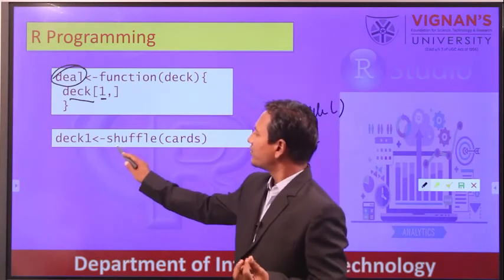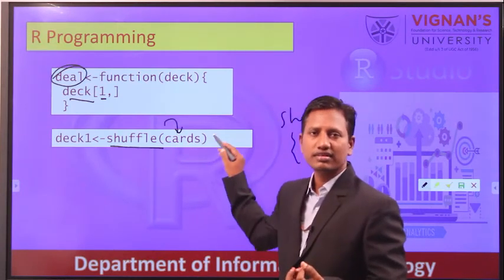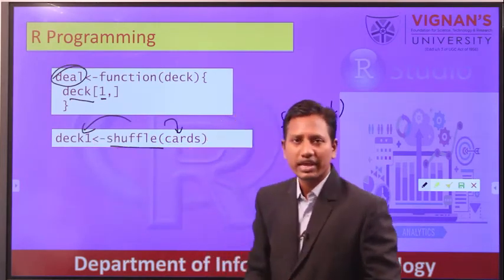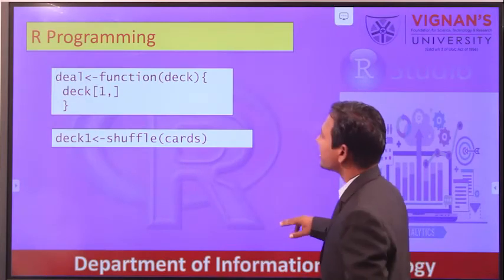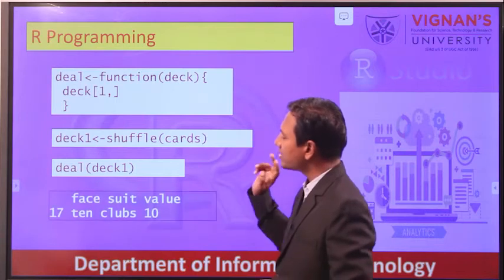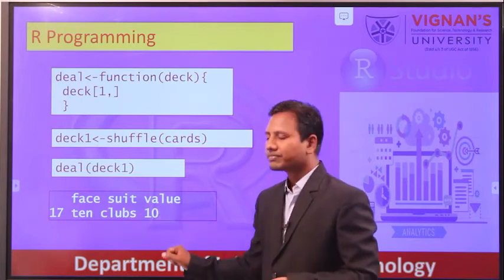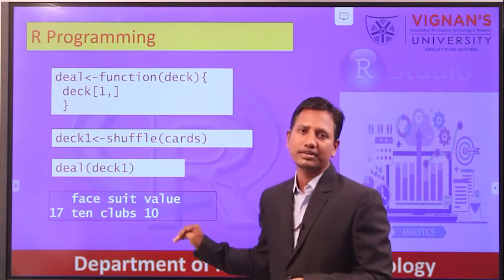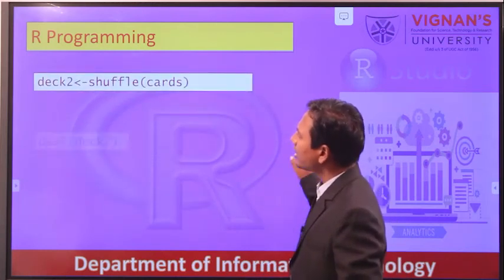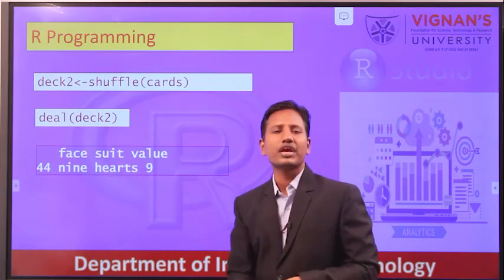So we are using the shuffle function by passing the 52 cards data, that is a data frame, and we are storing it into another variable called deck. And this deck we are passing to the deal function, and this deal function is going to give us the first record, that is here the 10 of clubs. So the card 10 it has returned. If we do it a second time, then we are going to get a different card, that is a 9 of hearts card we have got.